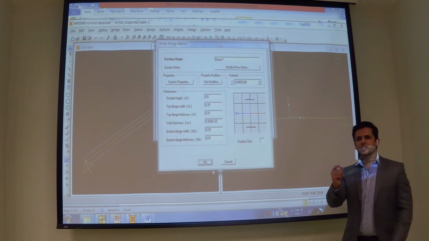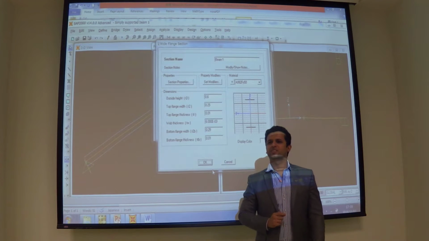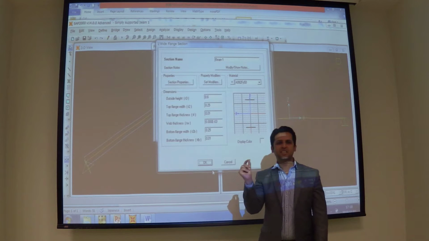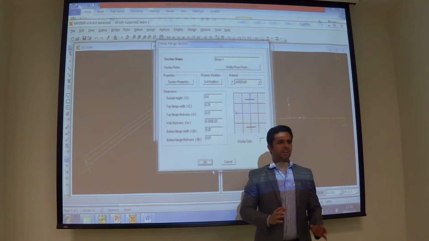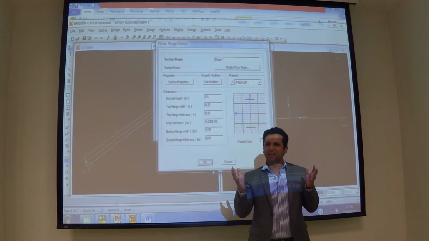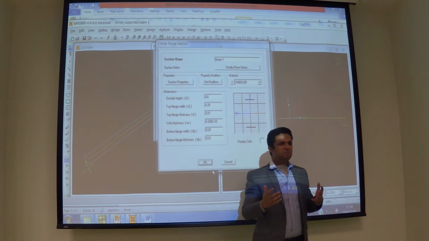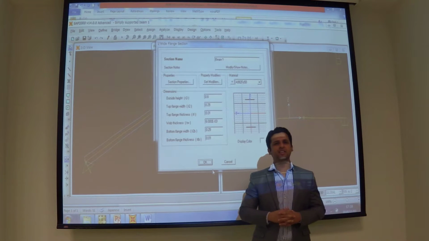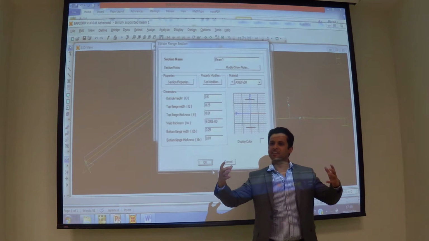How much is 6 millimeter? So this web, I put this web 6 millimeter. If some other designer will see my design, he will say, "Oh, what are you doing?" But I will show you my design. When I design, I design like 0.9999.